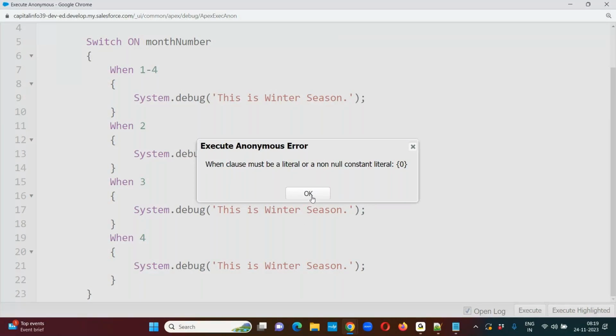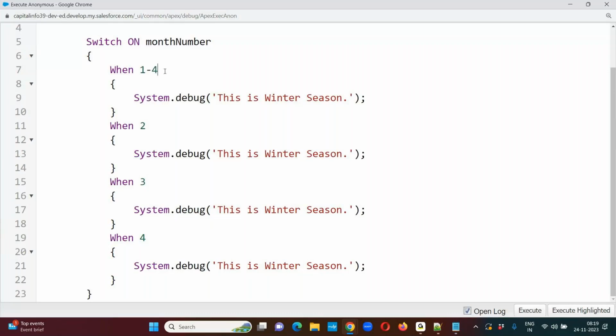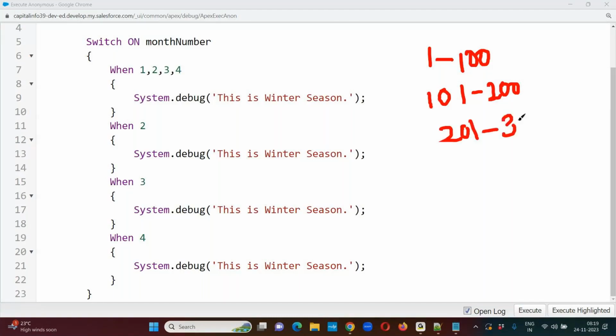Okay, now in this case, we have to specify when either 1 or 2 or 3 or 4. That means here we can specify the numbers by separating them with a comma. Now in that case, you can raise a question: sir, suppose I'm having ranges like 1 to 100, 101 to 200, 201 to 300. In that case, what can we write? Will you write 1, comma 2, comma 3, comma 4 up to 100? No. It will take more characters. At that time, if you have long range conditions, then go with the help of if conditional statement.